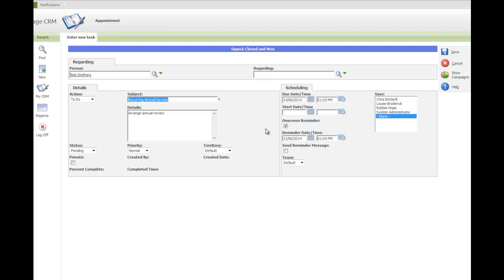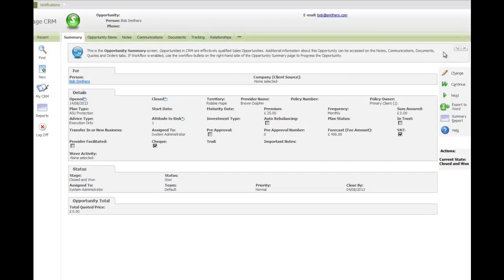You can see immediately that the annual review is scheduled for a year after today, 2014. I can put in any notes and amend that if I wish, but otherwise it's just a quick save to confirm that the opportunity is closed and won and the review date is scheduled.